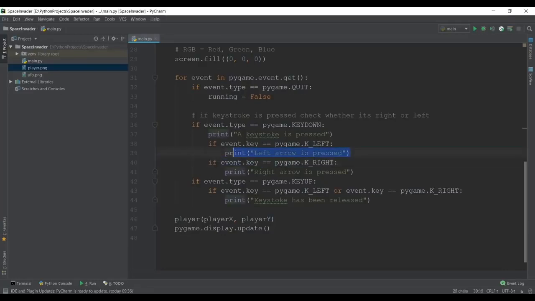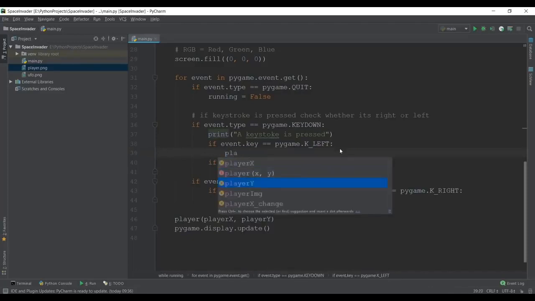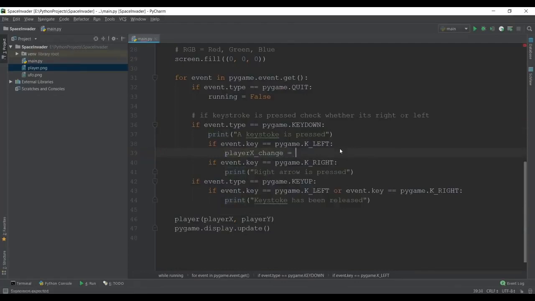So what kind of change do we want in our X when the left arrow key is pressed? So we are going to just write over here player x underscore change, and we want to decrease the value by 0.1, let's say. And when the right arrow key is pressed, we want to increase this change by 0.1. So let's remove this minus value from over here. And when the key is released, we want the spaceship to stop moving. And that is why we want the change to be 0 when our keystroke is released. So over here, we are just going to paste this. So this is looking pretty good. Let's actually remove this comment from here.